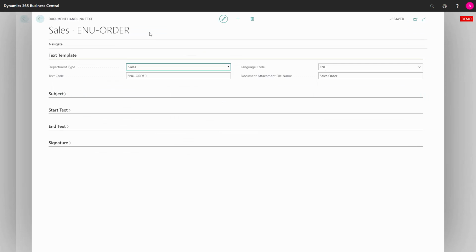In the first fast tab, I can see information about the text template, as I saw on the list before: the department type, the name of this text template, the language code, and lastly, I can define the document attachment file name which should be used for this document. In my template, I can also define the subject, the start text, the end text of the email, and finally, the signature.